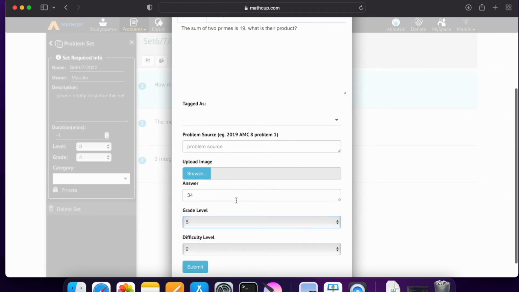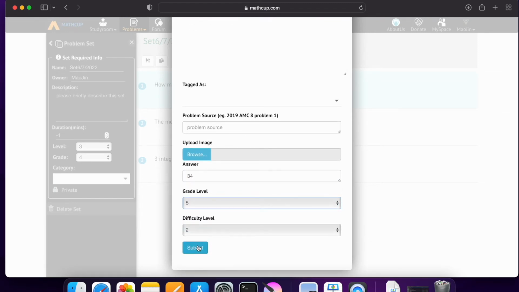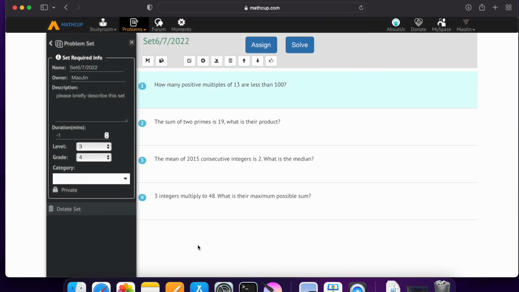Okay, that's probably a 5th grade and difficulty level 2. All right, that'll be it. Create this question. So this question is now your problem 2 in this problem set.